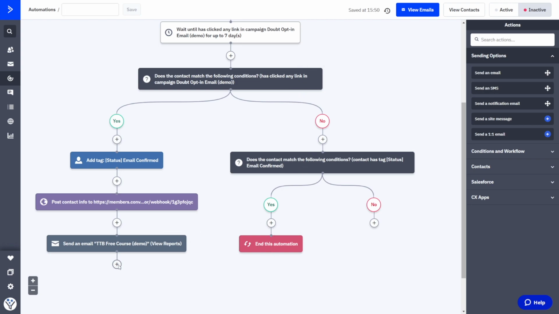And you know, while we're at it, we can also add end this automation here as well. If no, meaning if they don't have status confirmed, and again, you could change this. This doesn't have to be status confirmed. This could be paying customer, whatever your tagging is, you adapt this to you. But this is how I manage mine.